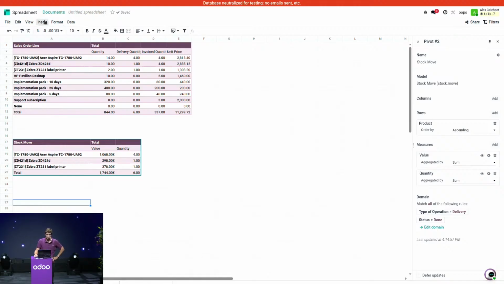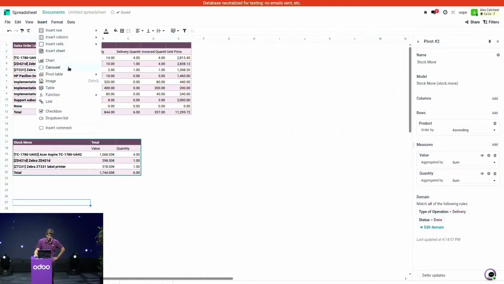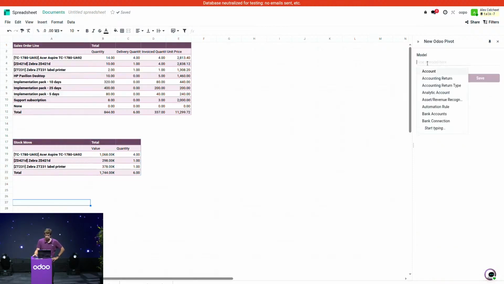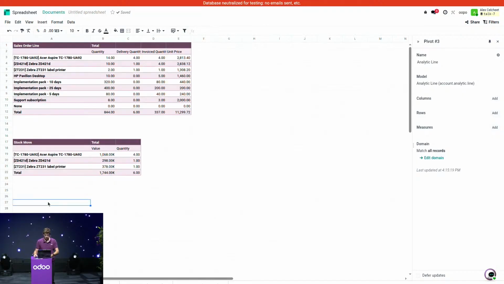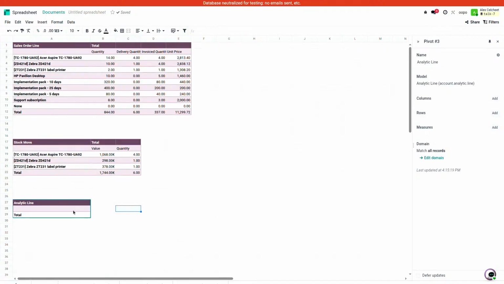One last piece of information that I will want, for example, the timesheets and the analytic line. So timesheet and analytic line are actually the same thing. So I will do exactly, again, the same operation. Go here, analytic line, save, take this formula, pivot, go back to my first page, and put it here as well. And then modify this pivot.